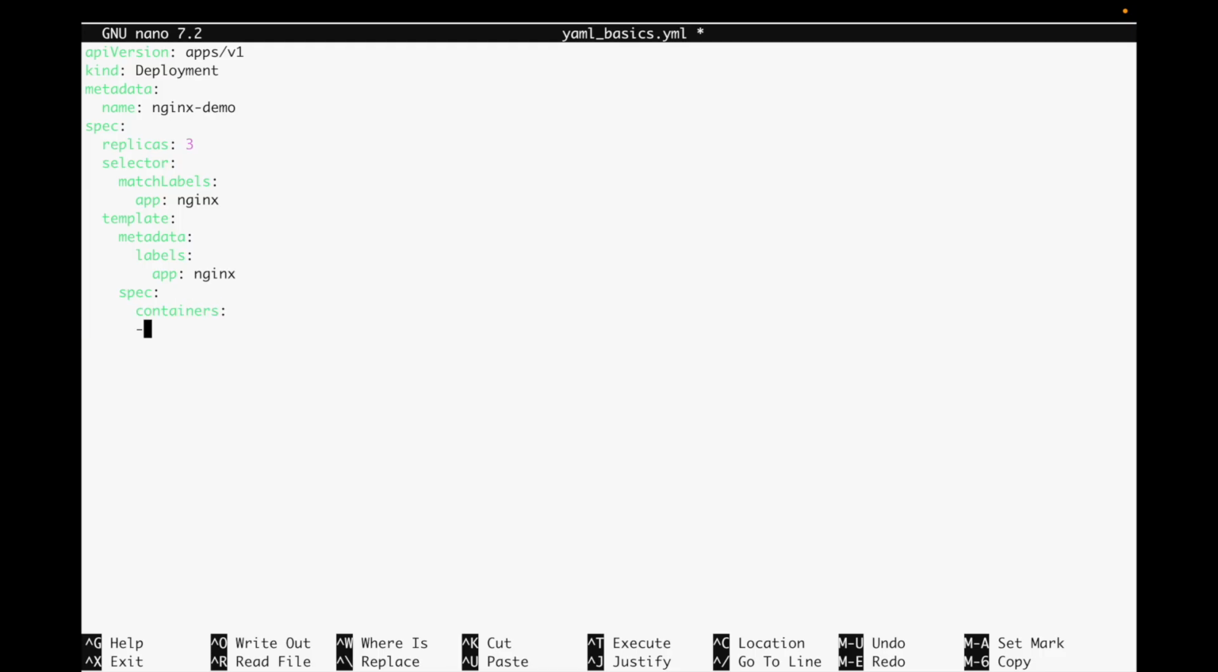So spec, and then containers, and then the name of the container. So here you can see how I'm using a list. So this dash basically indicates that we are passing a list. And then the image that you want to use. So in my case, I want to use Nginx, let's say 1.25, and then the port information. So what ports you want to use for this particular container. And again, I'll use my list, and I'll say containerPort, and then the port number that you want to specify. So this becomes my manifest file, and you can see the structure as well.